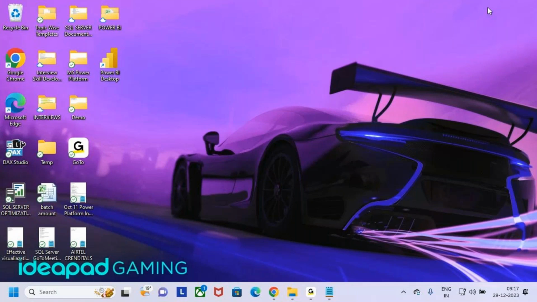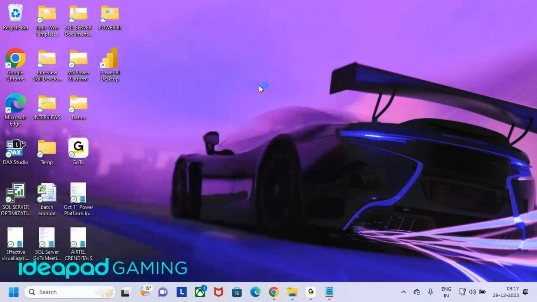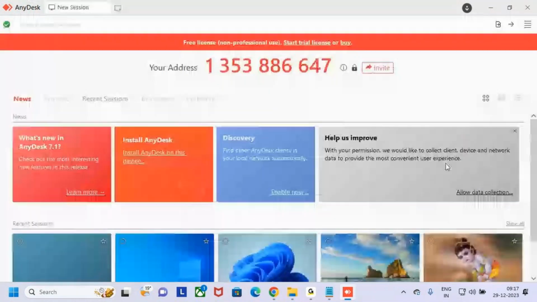It is not there. First of all, let me download that software in my mobile. So if you want to connect to the mobile, if I want to show you, I need to install one software. What is that software? That is AnyDesk. It is a remote software which is used to connect to the remote devices. So I want to install the same software in my system, in my mobile.